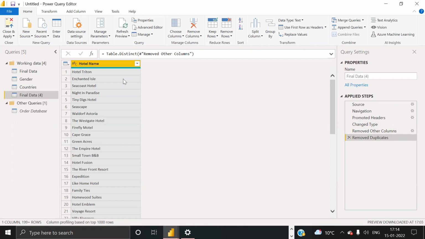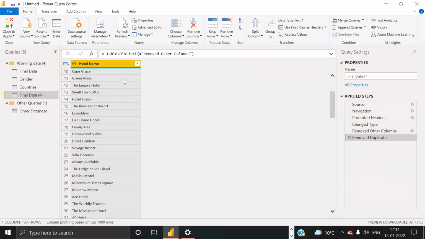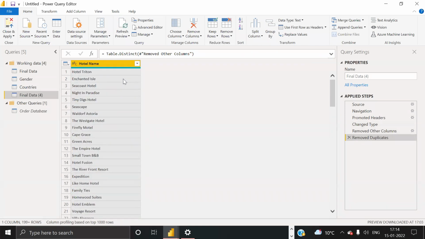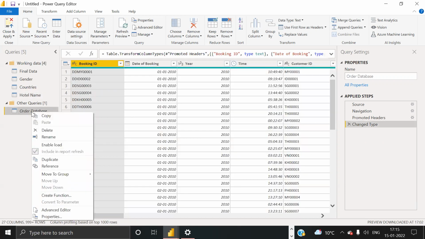So we have almost 198 or 199 hotels where these visitors have visited. Here, hotel name. So now we have already segregated all as per our requirements. We have segregated our sheet as per our requirement. Now you can see the one sheet which is disabled here. The reason behind disabling it, I will show now.